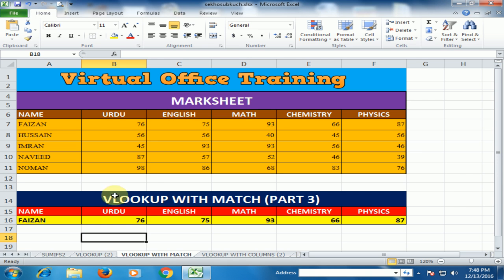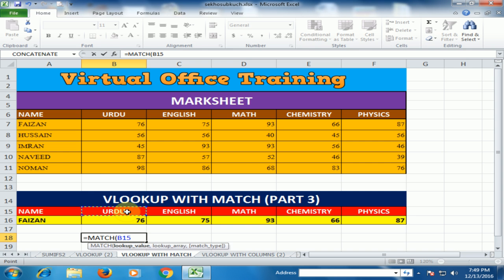Today we will learn how to use VLOOKUP with match function. It's part 3. First, understand what the match function does. Just type equal to and match. Press the tab key. It will ask you for the lookup value. Just select Urdu. Type comma and the lookup array.